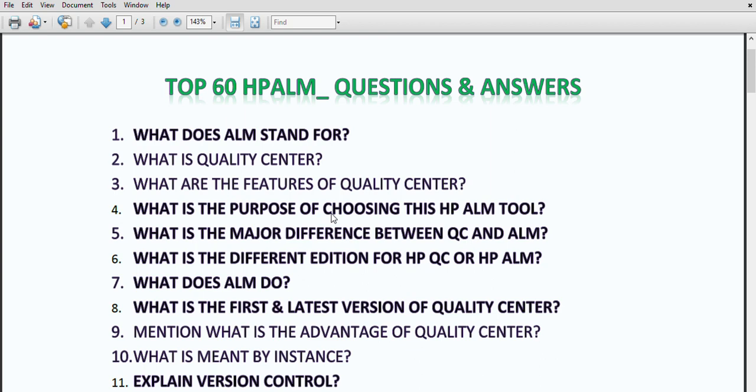Then the next question is, what is the purpose of choosing this particular HPALM? As we have already seen, it is a web-based test management tool to test web applications. Through productive communication, one key benefit of the tool is that it integrates with automation tools like QTP, LoadRunner, or WinRunner for efficient testing. This is why the HPALM tool is used.